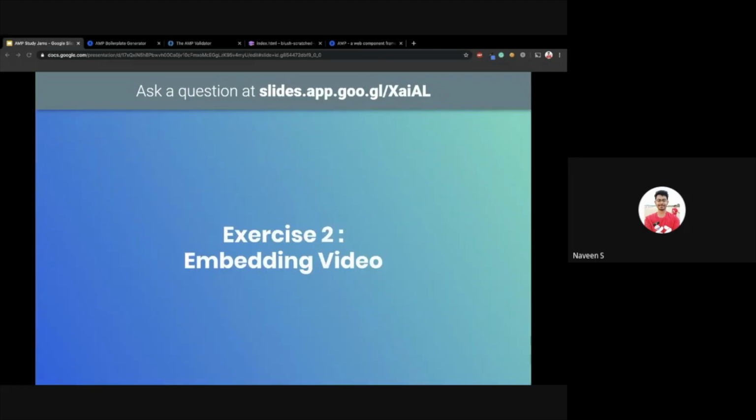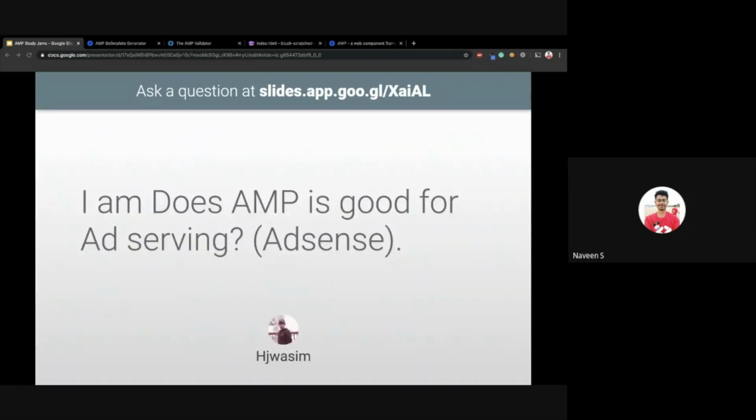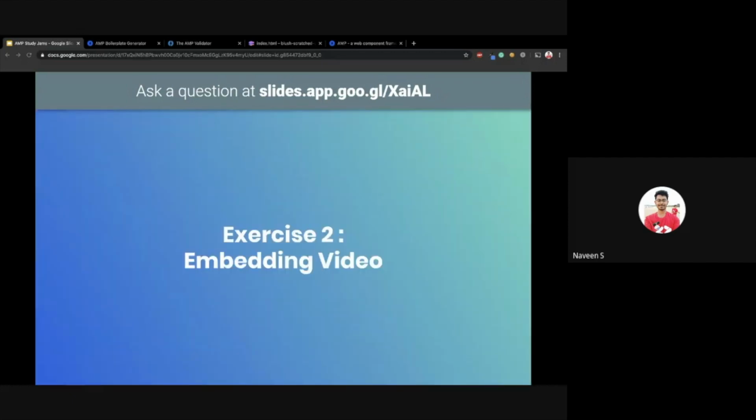Another one is, is AMP good for ad serving, AdSense? I don't know if I understood your question well. So I think you asked me if AMP supports ad serving. If that is the case, yes, AMP does support ad serving. So you can look into the documentation for how to do all of that. But for the beginner course, we are not going to look into any of that, right?